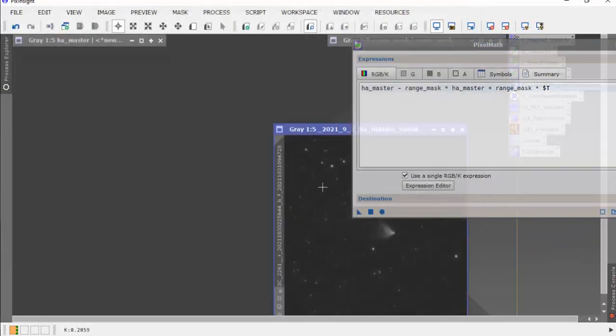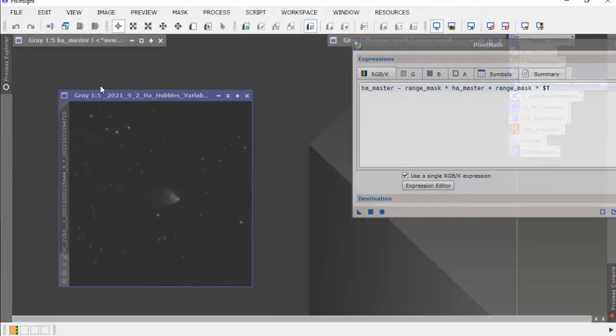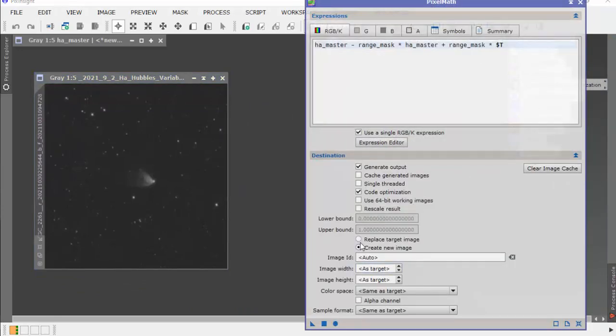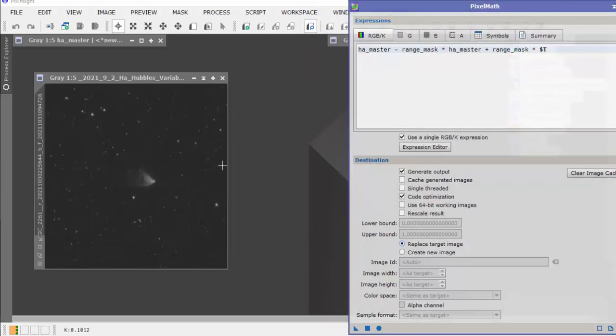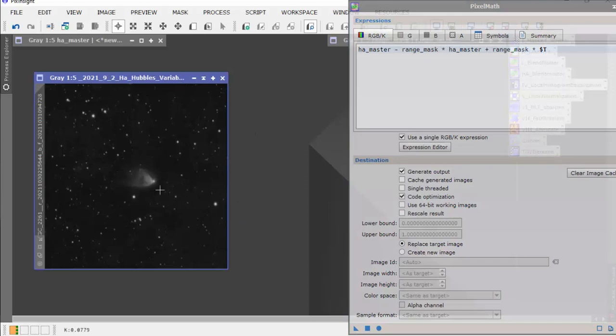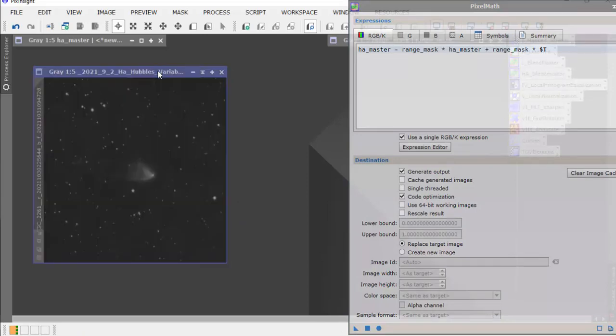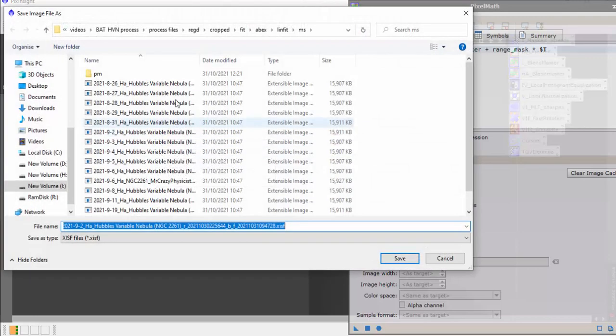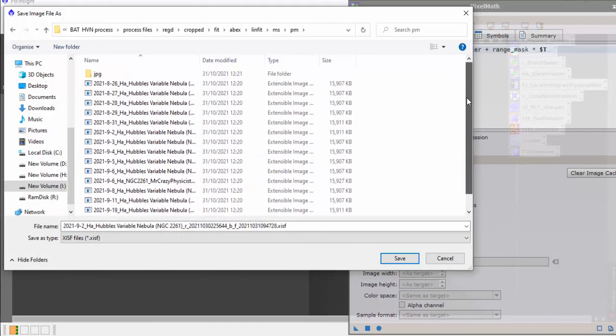If you want to do it this way, let's just show you on another image. You change the destination to replace target image. All right, and then just drag that over there, and it'll actually change the image because it's going to use the same image but make the changes to that, and then do a file and save it as in the Pixel Math folder. Just save it into there.